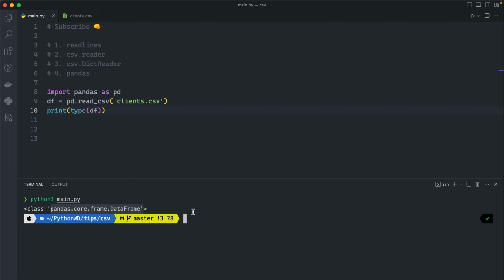So these are the four main ways to read data from a CSV file. Like I mentioned before, this is the first tutorial, and on the second one, I will show you how you can write data to CSV in different ways.